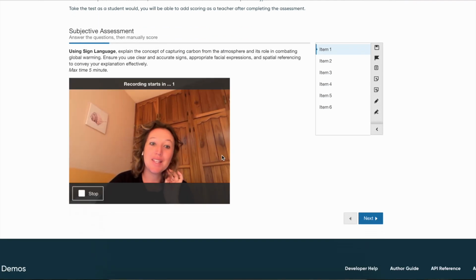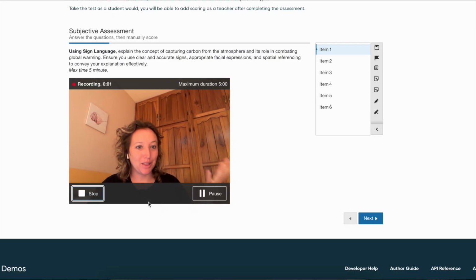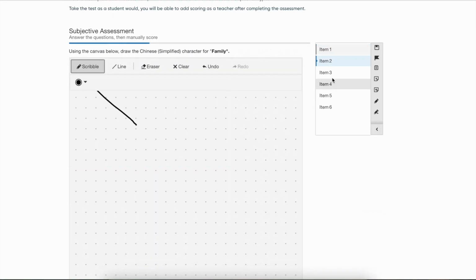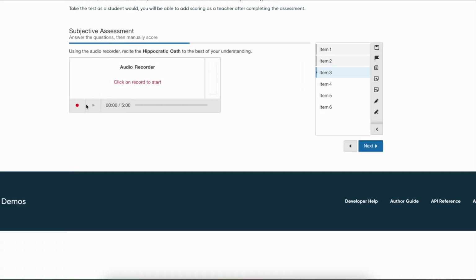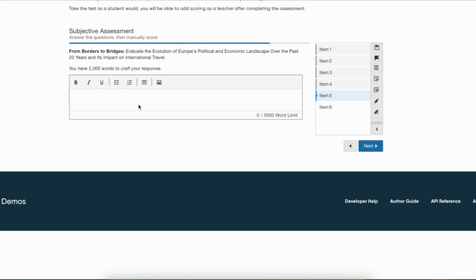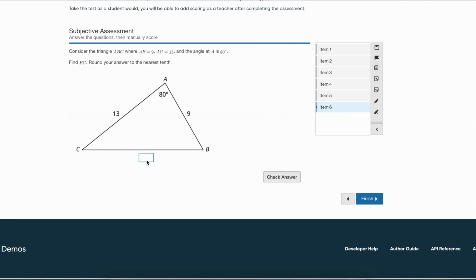Now, the grading API is really giving us out-of-the-box grading for all question types. So we're going to see a quick demo of a bunch of different question types in this assessment. That was just a video. Now we're seeing drawing. We're seeing an audio recording question type. This is our MCQ, our essay type, and then a math question type here.